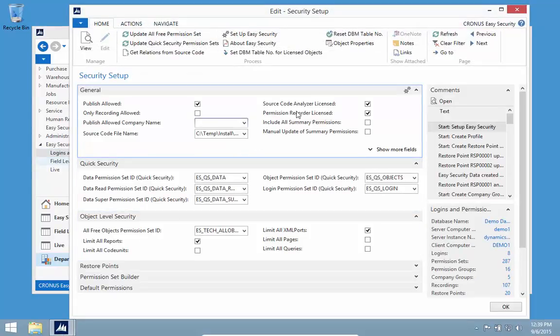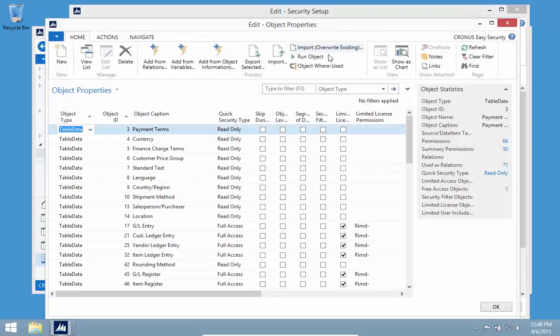The reason for that is that I have not checked this field include all summary permission, and that means only tables or objects that are included in the object properties with either object level security, segregation of duty, or limited license objects is actually being included in here.